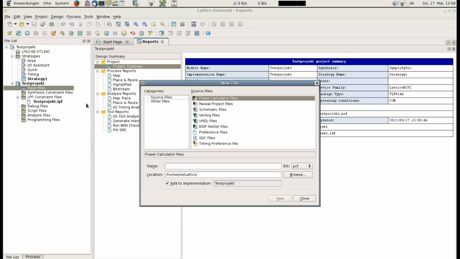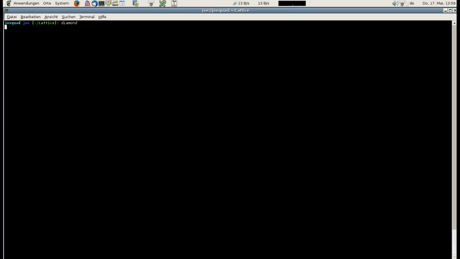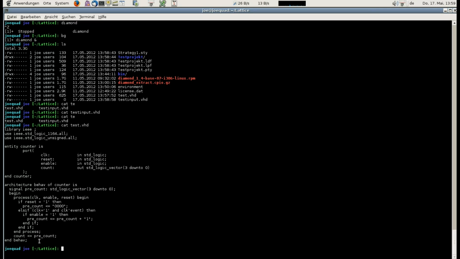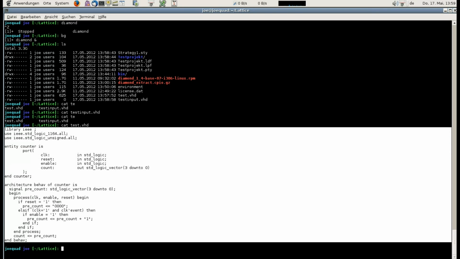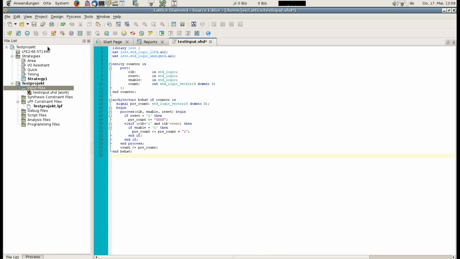Select VHDL files, type in some name for this file, and then copy and paste the VHDL contents of a simple 4-bit counter that I have prepared in advance here. You'll find the link to this file in the description below. So you will copy the VHDL into Lattice Diamond, paste it in there, and this will be the first file that you will be able to synthesize using Lattice Diamond.